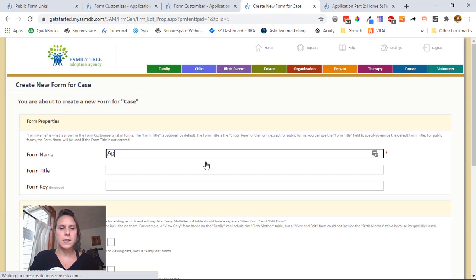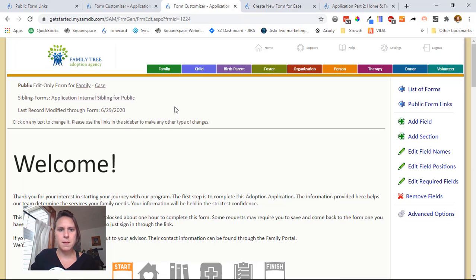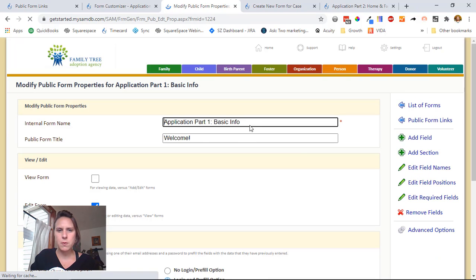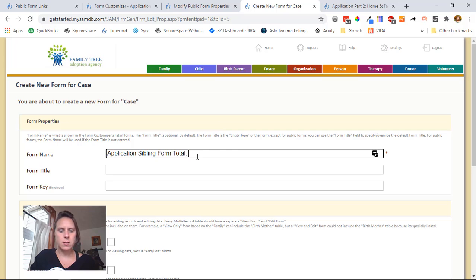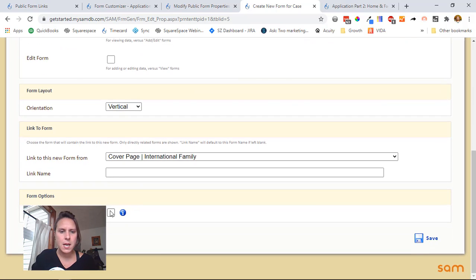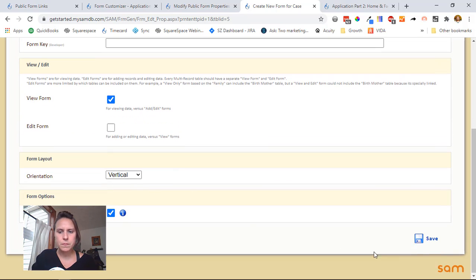And I'm going to call this application sibling form total. And then I'm going to grab over here just the naming convention for this. And I probably won't come back to this too many times. I think I'll do it a different way. Okay, I'm going to set this as a view form and a public form.